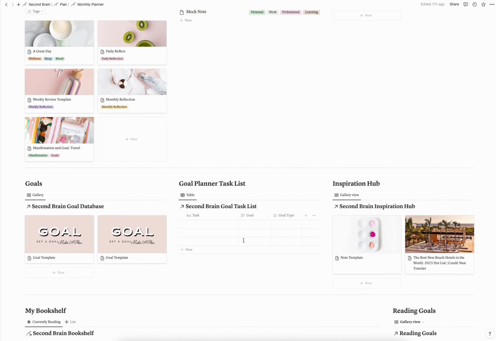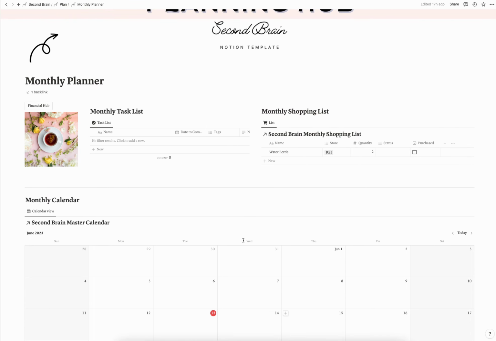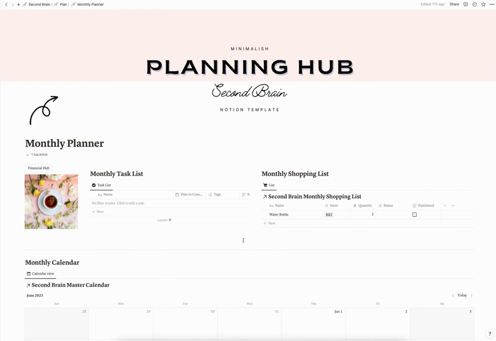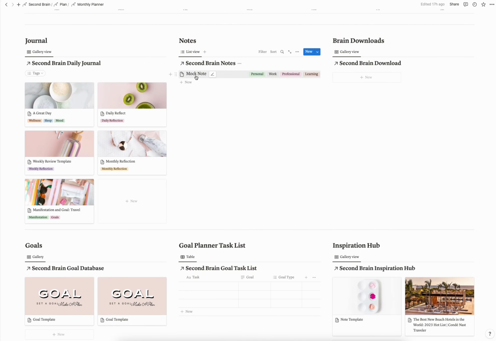So if you wanted to function out of your monthly planner page, this is going to have a lot more links to you. Or if you're just someone who likes to sit down and plan your month all at one time, you can do that on this page. Up here you do have a link to your financial hub. You can have your entire calendar. And here's just a note section. This is, again, just going to be blank pages where you can take notes.